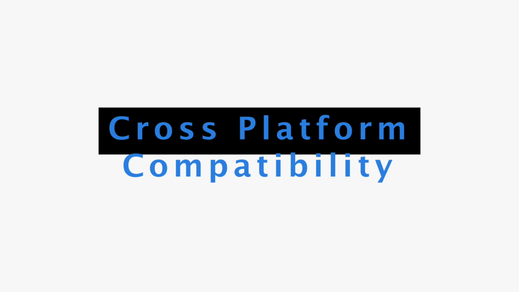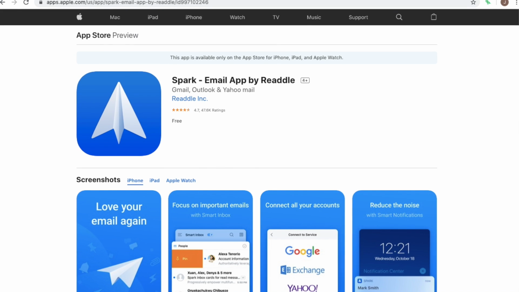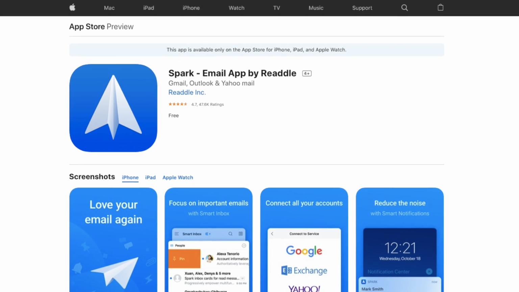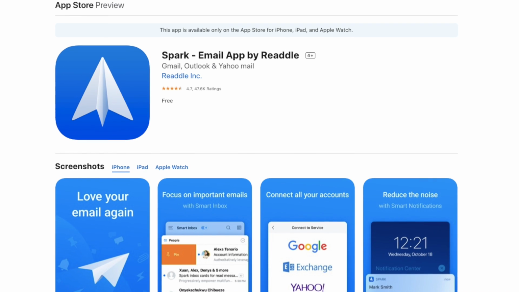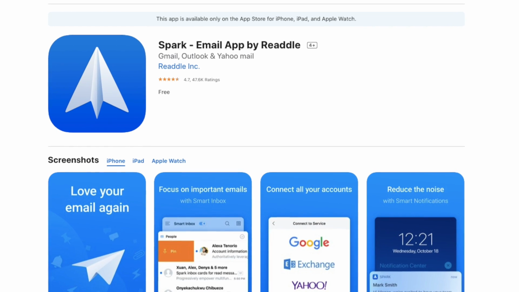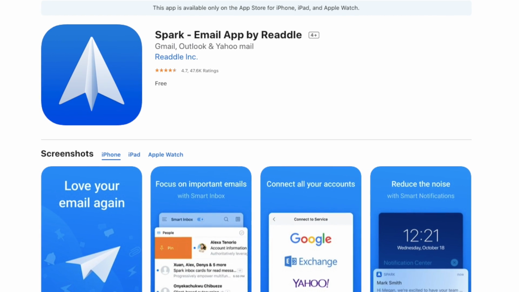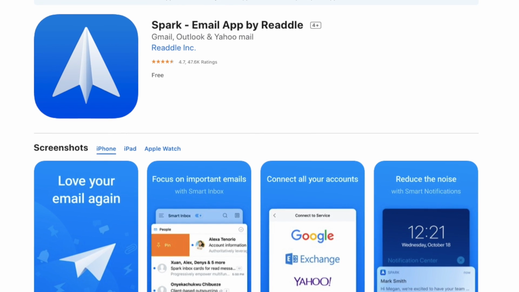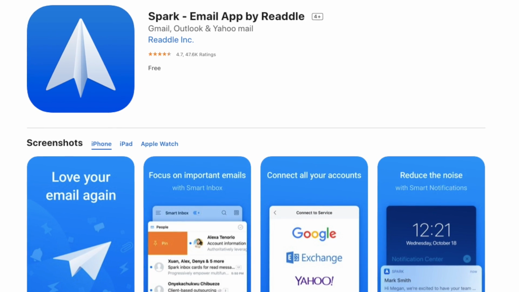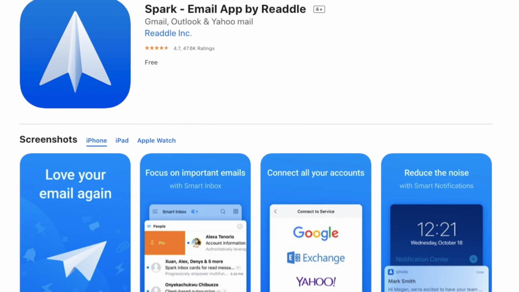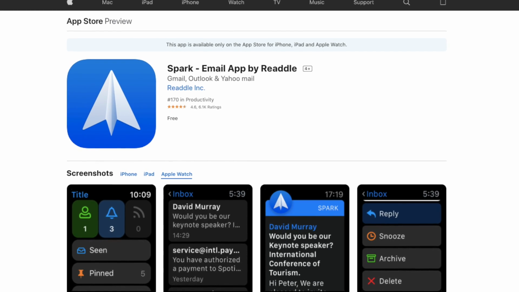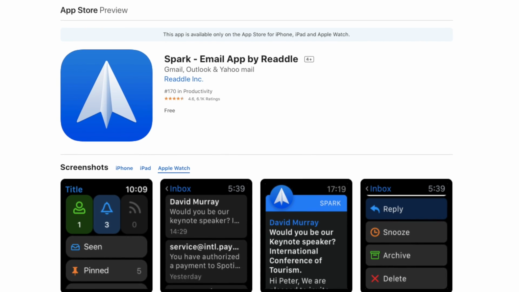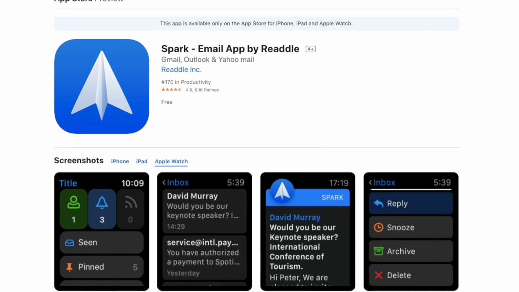Cross-platform compatibility. Spark is, though, not available on Windows and web. I still say it is cross-platform because you can use it on Mac devices, iOS and Android devices. And the one particular thing I like about the Spark app is I can log in to the Spark app through my primary email address, which I used to sign up the first time, on any device, and it will automatically sync all my settings, signatures, templates, and of course email.